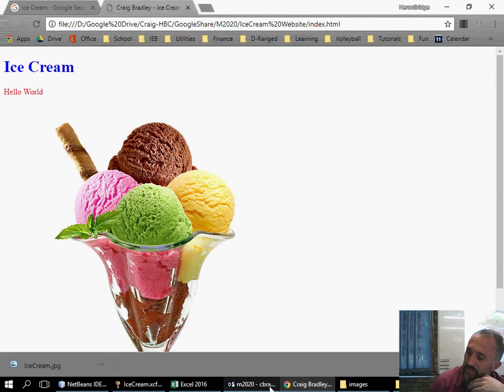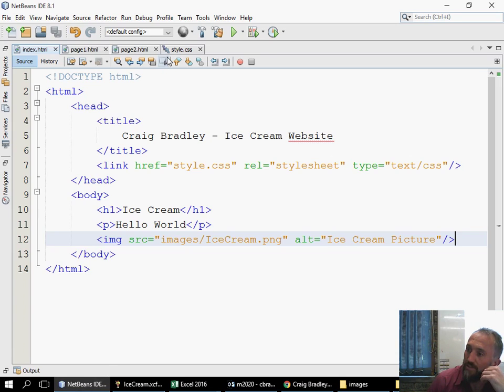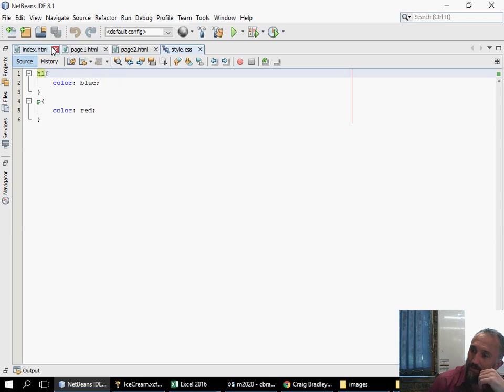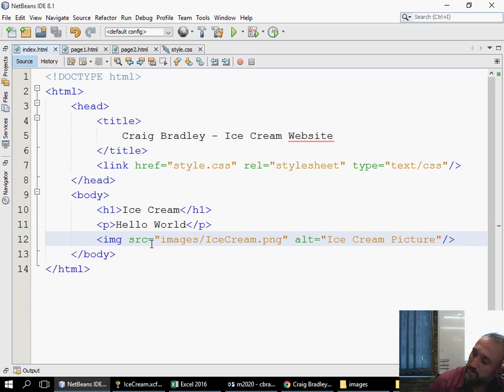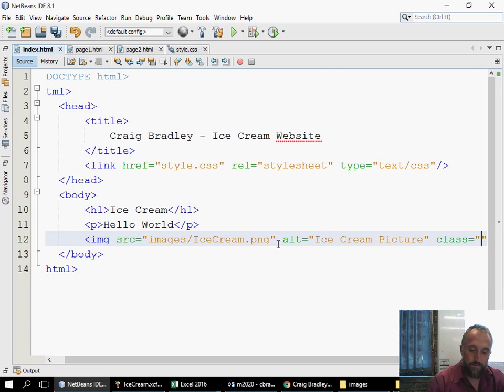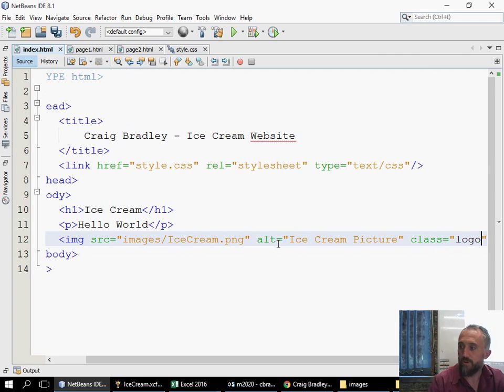Because now in my style sheet I might have a second image that I want to manipulate or anything like that. So in my style sheet, remember, this is where I set up stuff. But now I want this image to be a specific size or anything like that. I'm going to say class equals logo. So this is going to be my logo image.